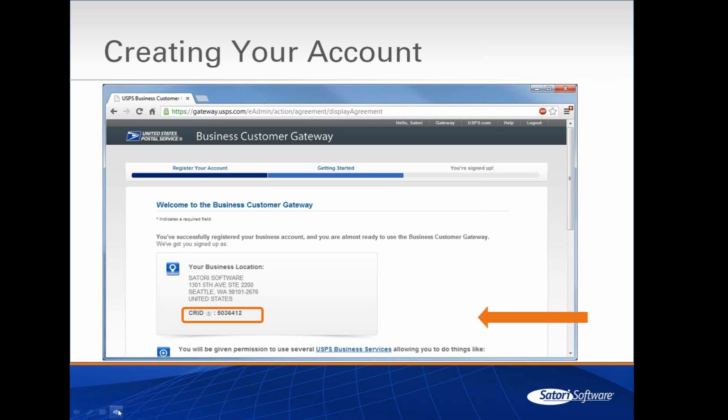A couple other things that the new login process does for us is it's automatically going to assign your company a CRID. So you don't have to go in and request it anymore. You don't have to go and find it. When you first sign up for your account, it's going to show up right on that first screen there, and you can see my CRID is listed there.